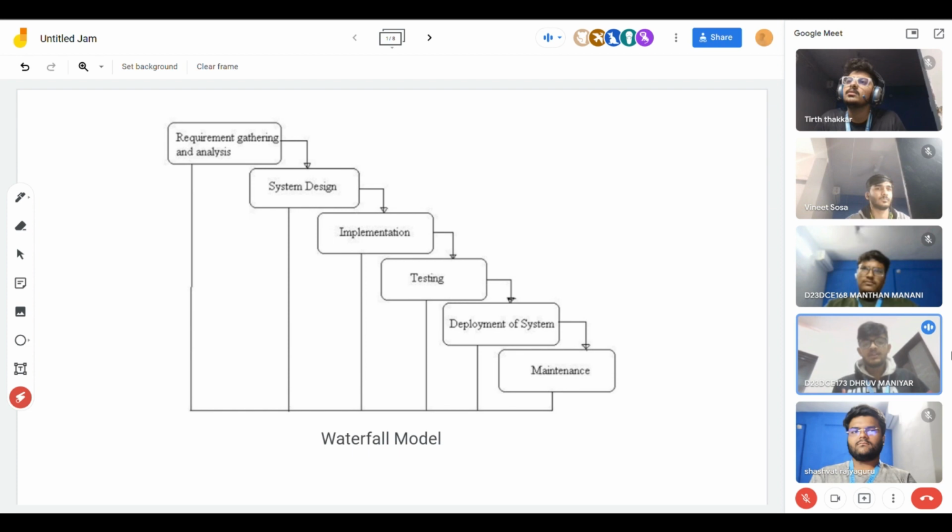Then comes deployment. The final product is released to users, typically followed by training and support. Then it comes to maintenance and support: ongoing bug fixes, updates, and environment changes to address evolving needs. According to the bugs and fixes, they are maintained.